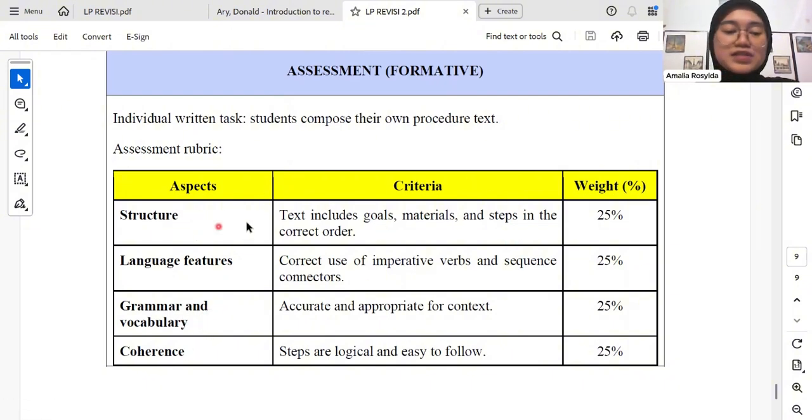The criteria of the structure are text includes goals, materials, and steps in the correct order, and the language features consist of the correct use of imperative verbs and sequence connectors, and grammar and vocabulary consist of the accurate and appropriate for context. Then the coherence includes steps are logical and easy to follow. And each aspect here contains the weight 25%.